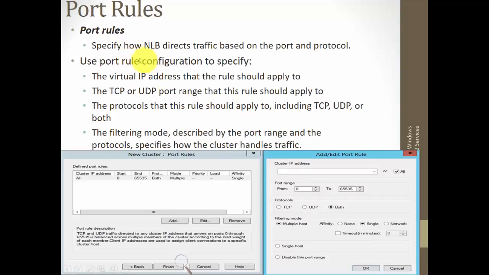So port rules, okay. Use port rule configuration to specify the virtual IP address that the rules should apply to, the TCP UDP port range this rule should apply to, and the protocols that this rule should apply to. So TCP UDP range, which ports you want.